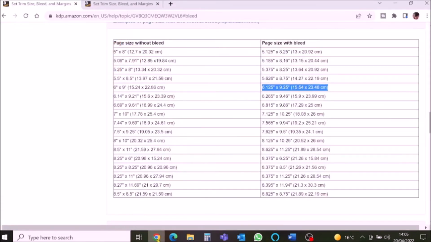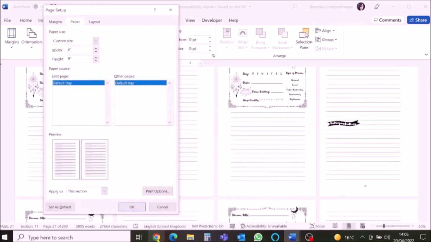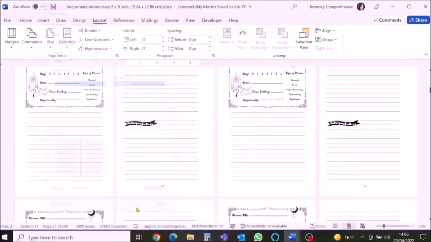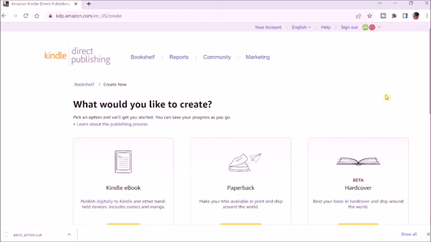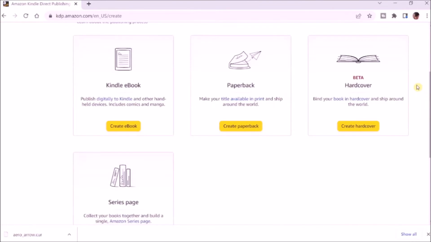So a manuscript with the dimensions of 6 by 9 inches will then change to 6.125 by 9.25 inches. My manuscript will stay the same as it's without bleed. Now we're ready to create a new title. Select the Create button. Select Create Hardcover.